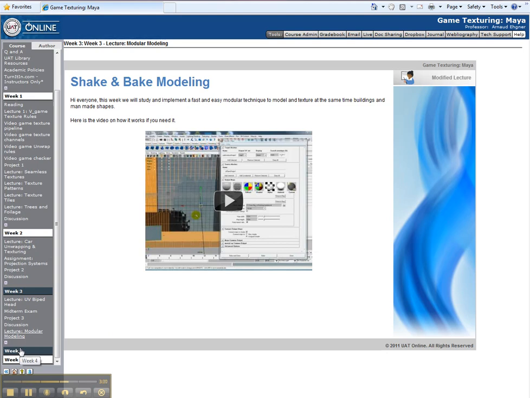Week 4, you unwrap a full character, the body and the head. And week 5, you're going to texture the whole character. So lots of work in 5 weeks, as you can see.